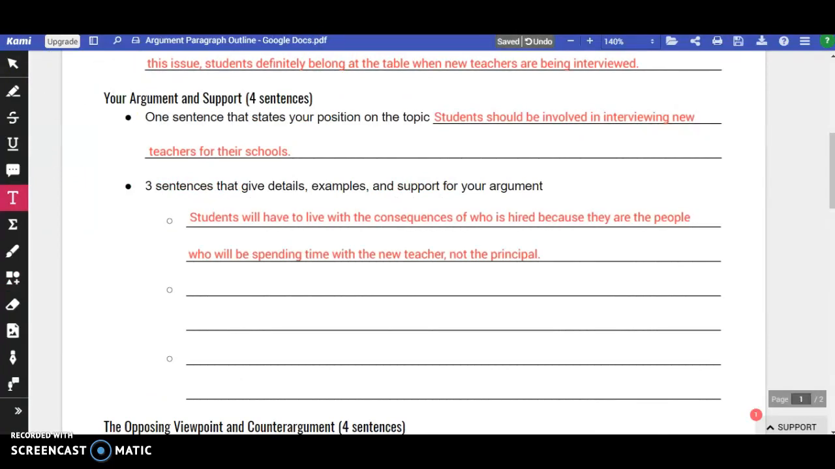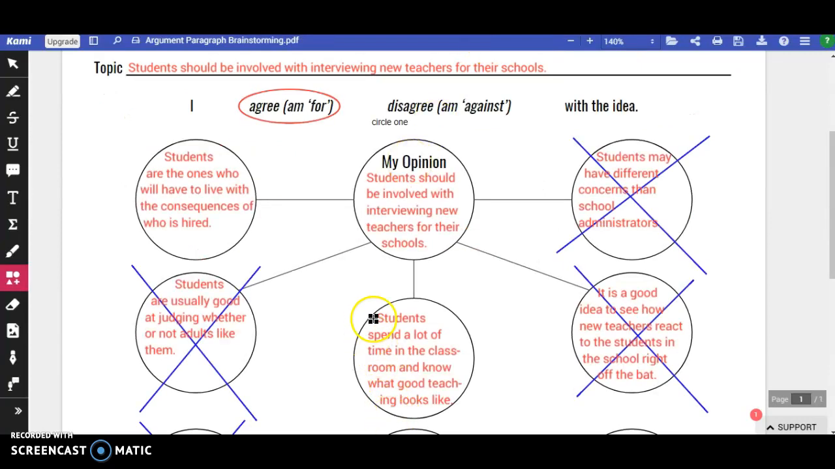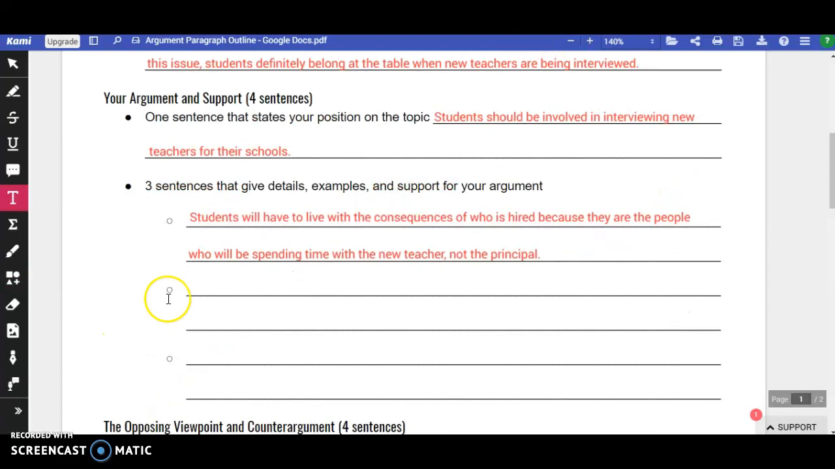So now I've written, students will have to live with the consequences of who is hired because they are the people who will be spending time with the new teacher, not the principal. If I go back to my brainstorming web, I also have students spend a lot of time in the classroom and know what good teaching looks like. So let's head back to my outline and I can add that reason in.